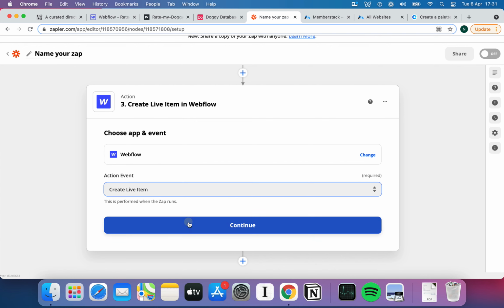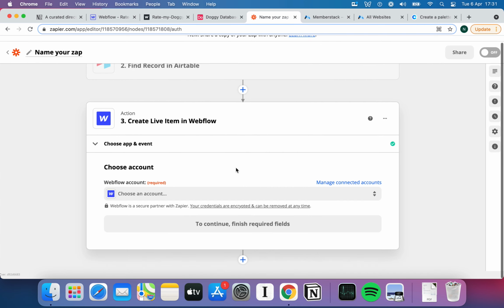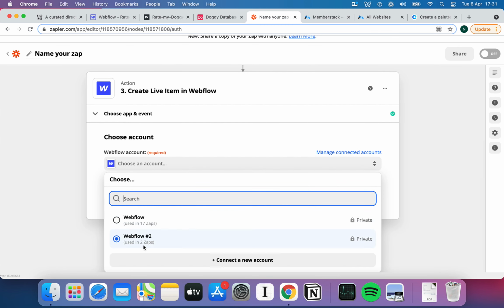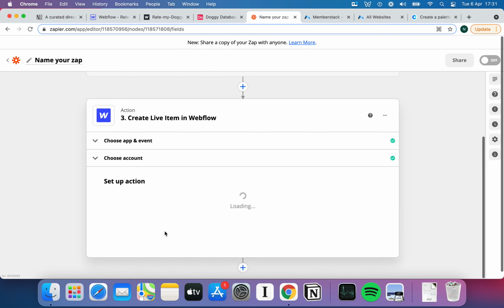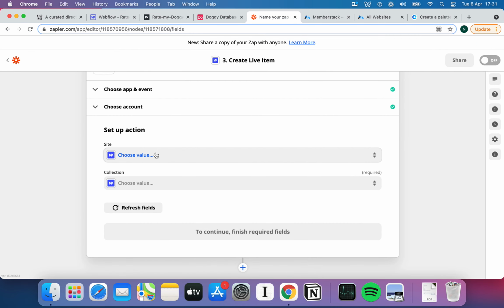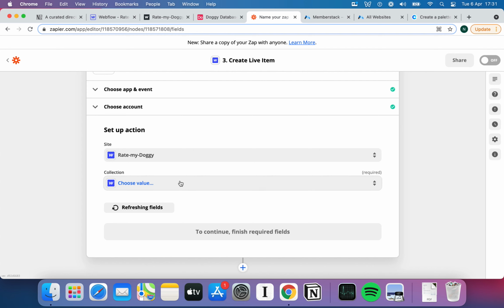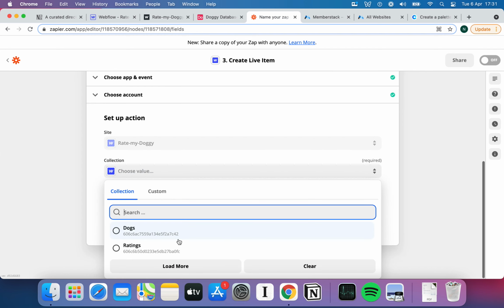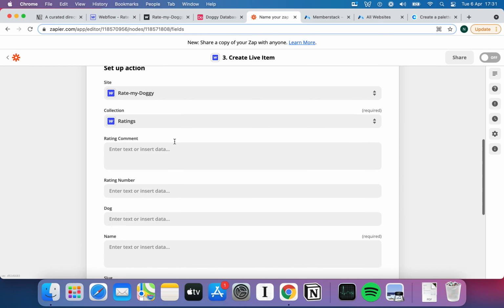So we're going to hit create live item, because what we want to do is create a rating for the dog and add it straight onto the website. So again, we're going to go through the rigmarole of selecting the exact account, and again that is because you could push data between multiple Webflow websites if you wanted. Again, we're going to go rate my doggy, and for a collection we are going to go for ratings this time, because we're going to update the ratings.